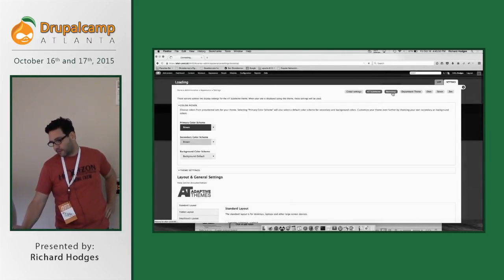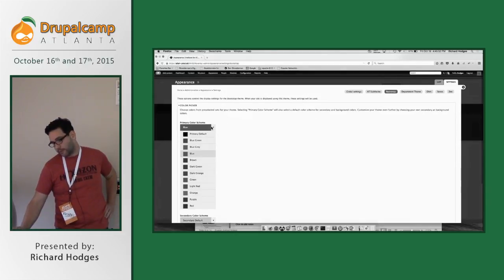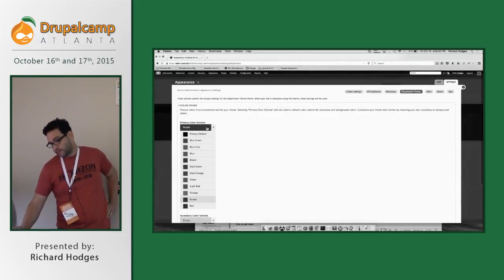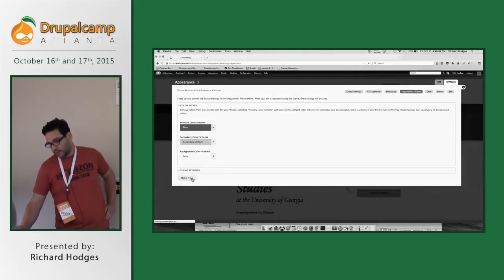That's Adaptive Theme. This is Bootstrap. They all look the same, basically. And this is the theme that we're using. It's a sub-theme of Boron. So if I wanted to make it blue, make it so.